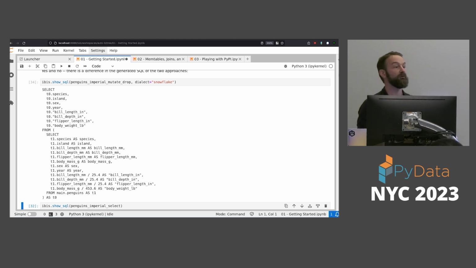But by default, we show you SQL that you could copy and paste into the interactive SQL shell you have for whatever backend you have, but you can transpile it into other dialects. That's all thanks to SQLGlot, which is an amazing project we made heavy use of.